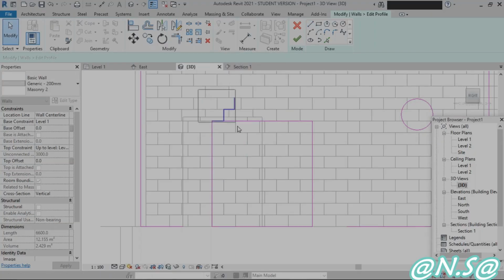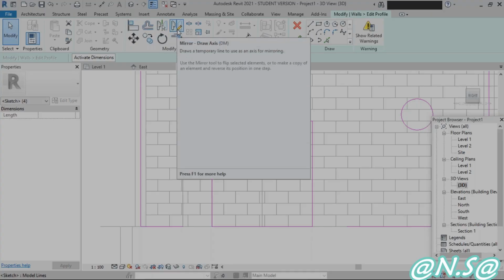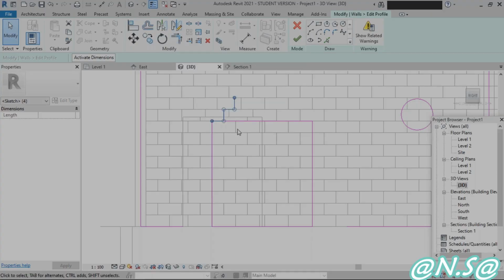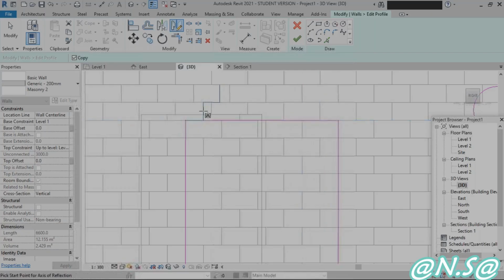Next, the same thing, but I can mirror it, so that it is symmetric. So I am choosing mirror draw axis. In the modify tools you can find the mirror tool here. Select the objects to be mirrored. So I am mirroring it with the midpoint of this horizontal line, so that it will be placed exactly on this face.